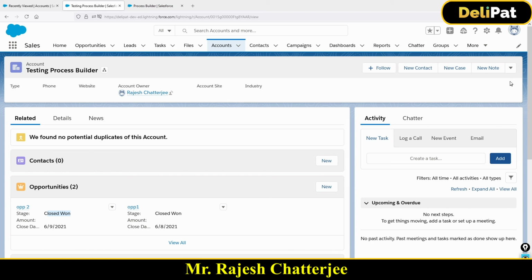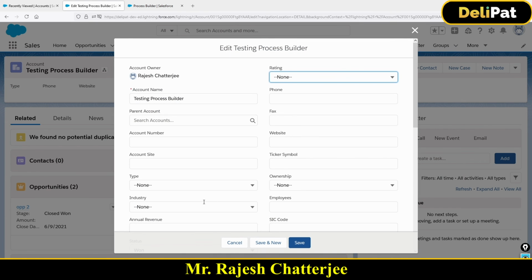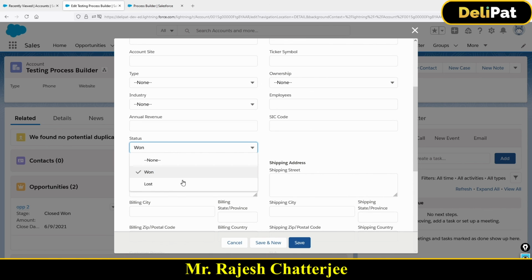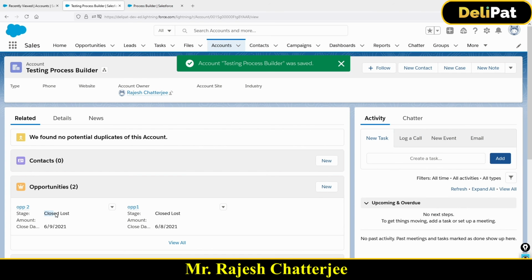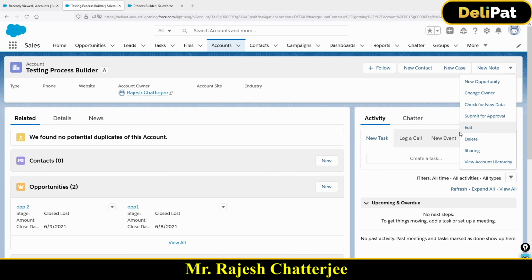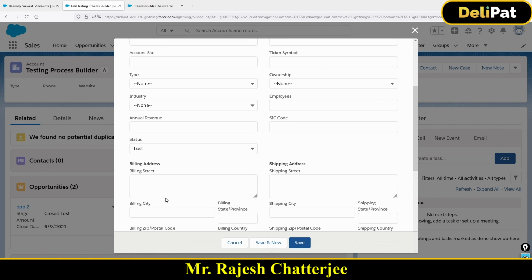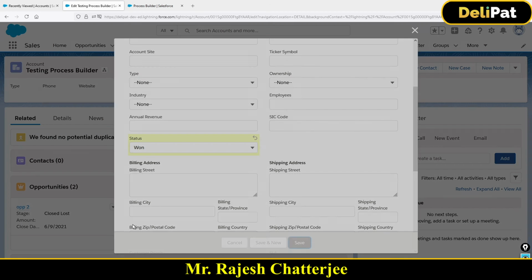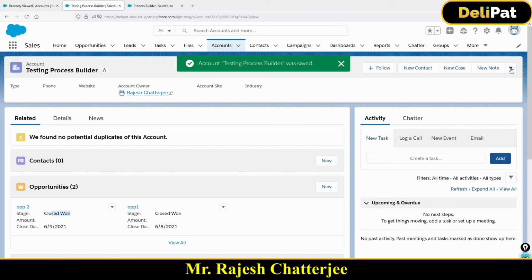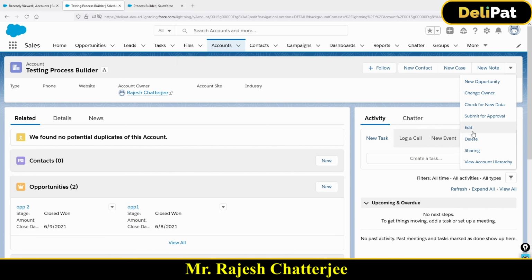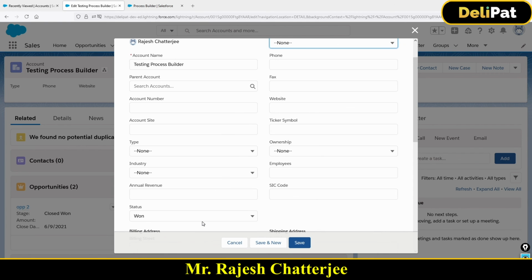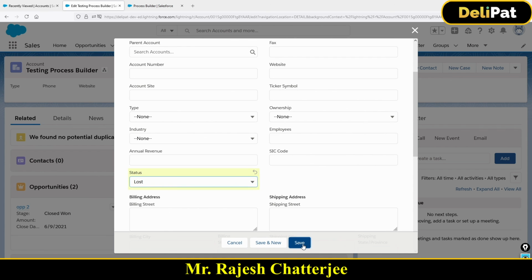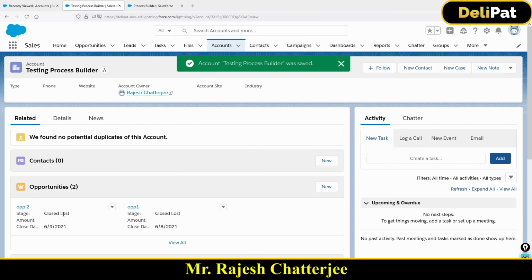Alright, now I'm going to edit the same account again, and I'll change the status from own to lost. What's going to happen now? If you go and save, see the opportunity status became lost. You getting me? Again, I'll go here, edit it, change the status to own, save, became own. Right? So this is pretty simple, right? One process builder is there in the backend which is firing every time you are editing, and is checking what is the account status. Is it lost? It is changing all the opportunity status as lost.